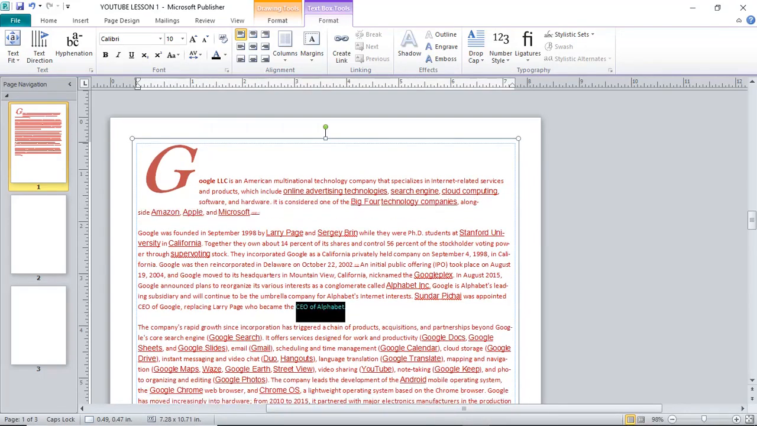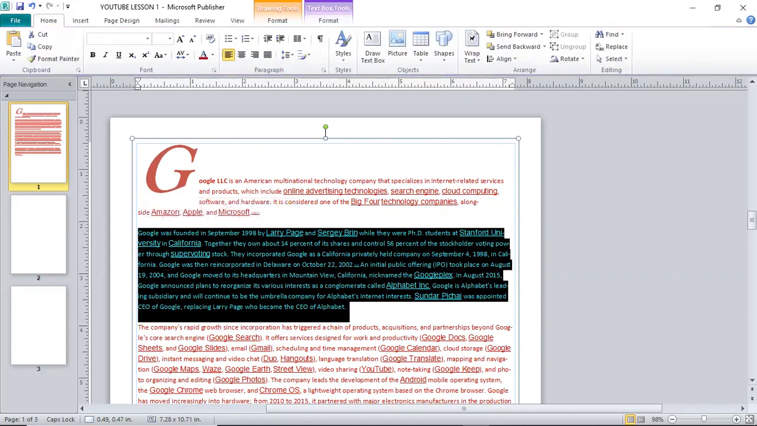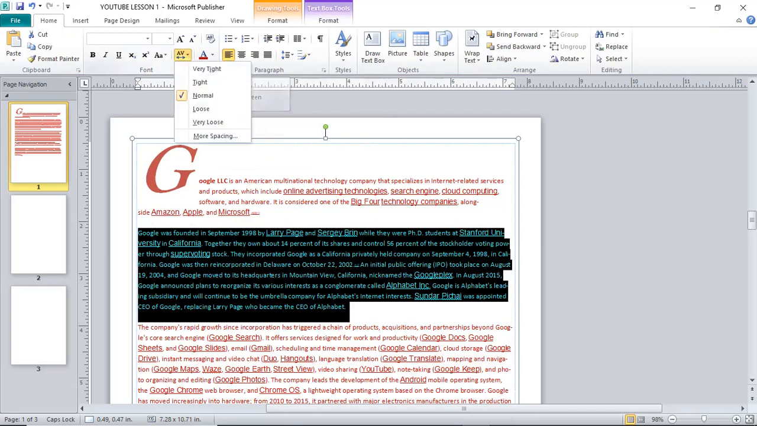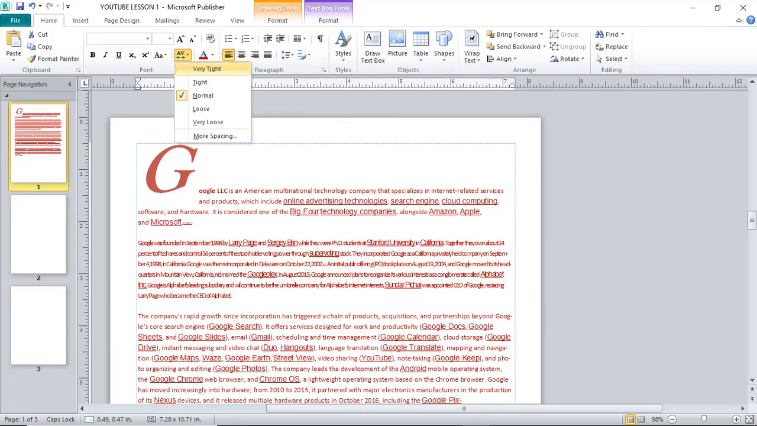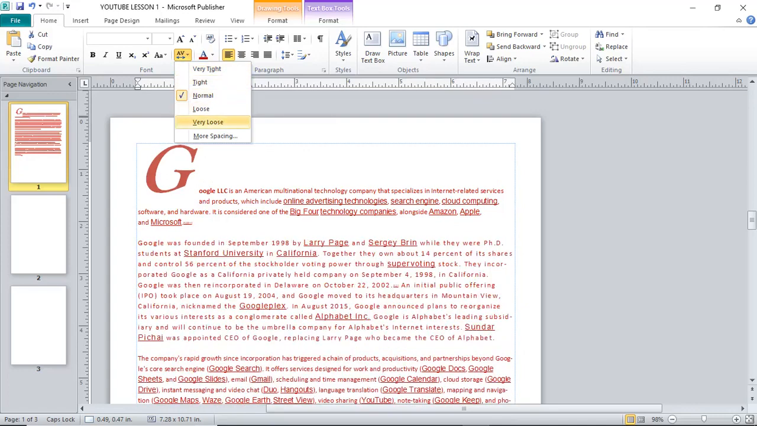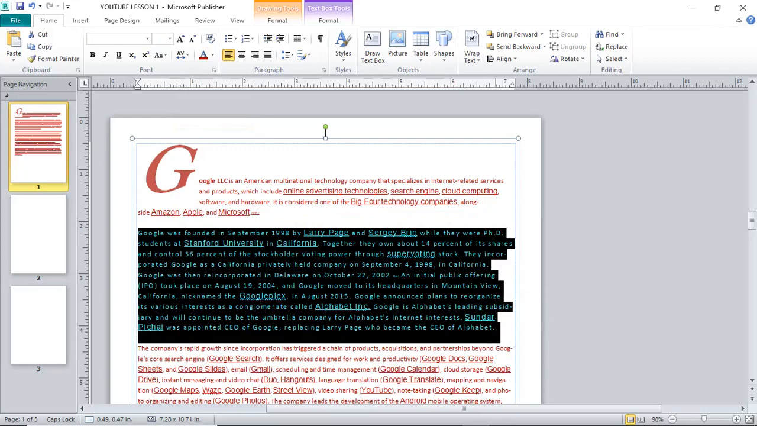For example, I need to apply tracking here. Therefore, I just go to Home, then the font group. Once I go to the font group, I look at the character spacing, this one. You can see when we are applying the tracking, you can apply characters very tight. You see what has happened? Tight, loose, very loose. You see now the characters are very loose.